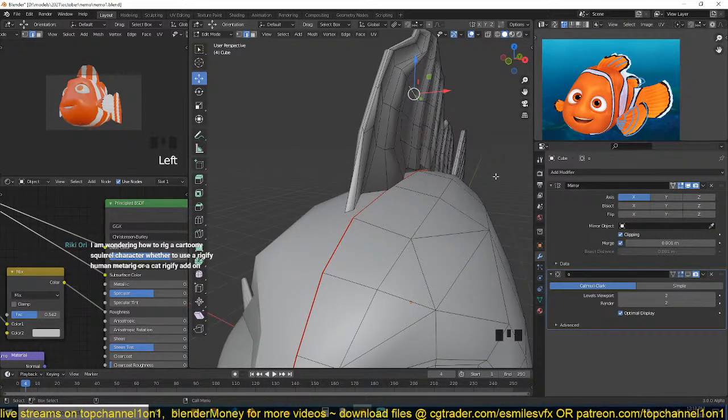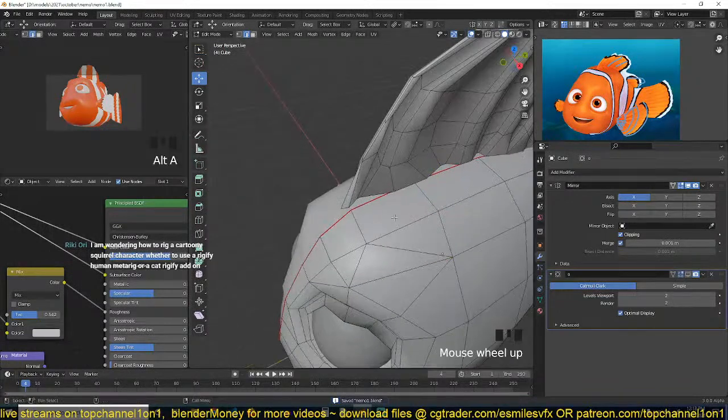I'm wondering how to rig a cartoon squirrel character, whether to use Rigify Meta Rig or a cat Rigify addon. I haven't done a lot of character rigging, so I really don't know.